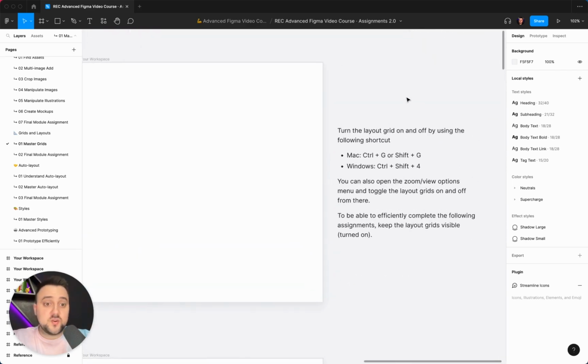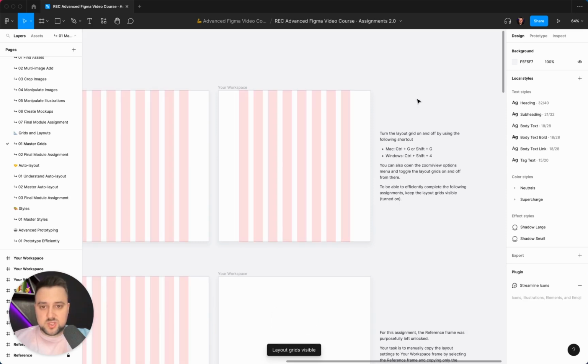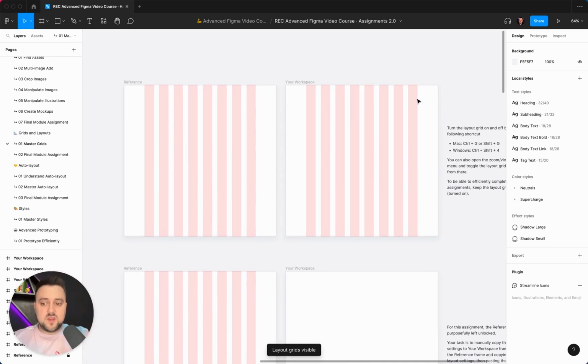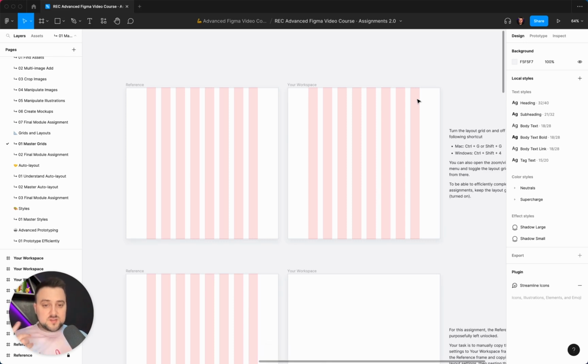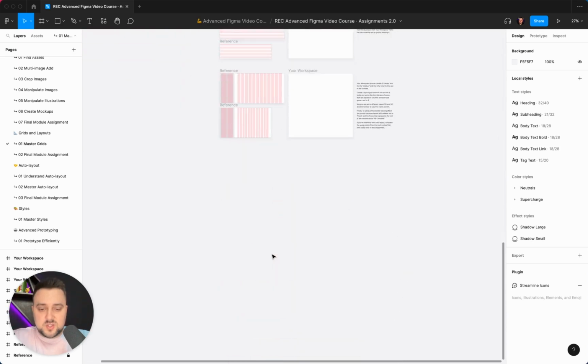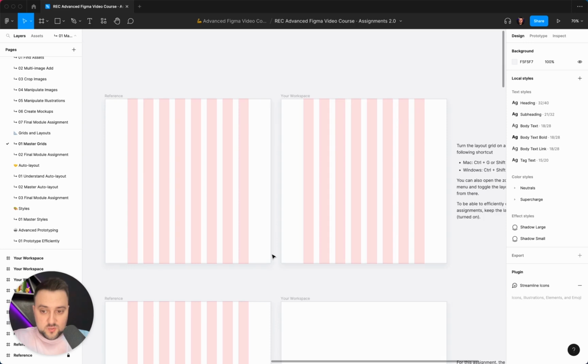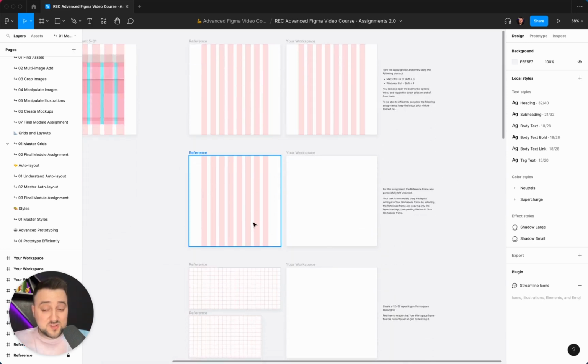So we need to turn on the layout grid by using one of these shortcuts. I often use Control G just to turn it on, or you can also use Shift G to turn it on and off. If it's on, it's going to turn it off. If it's off, it's going to turn it on. And now you can see what we need to achieve on all of the other artboards. So you're going to have a grid that you need to compare, and then you need to replicate it in your workspace.